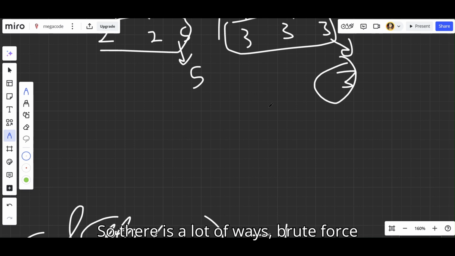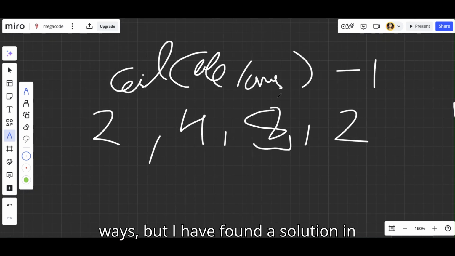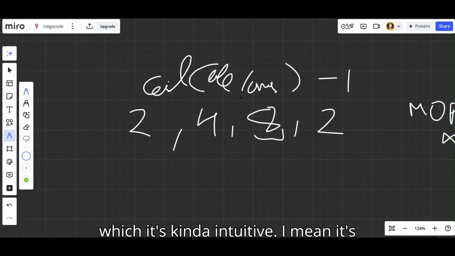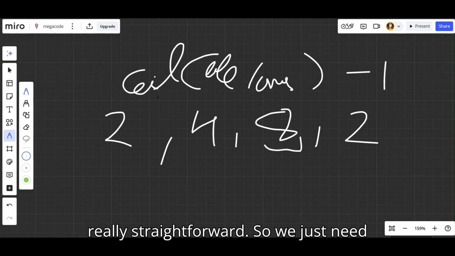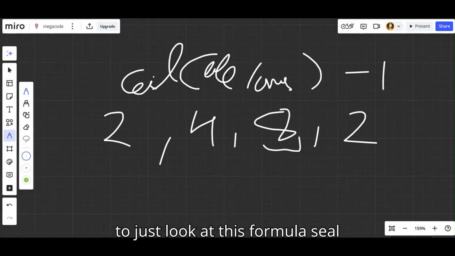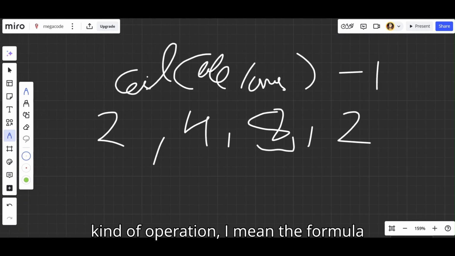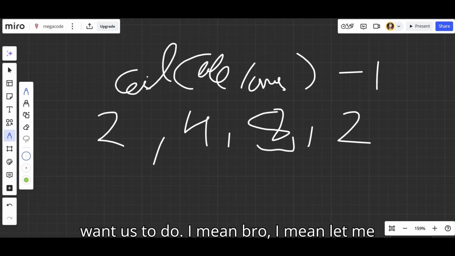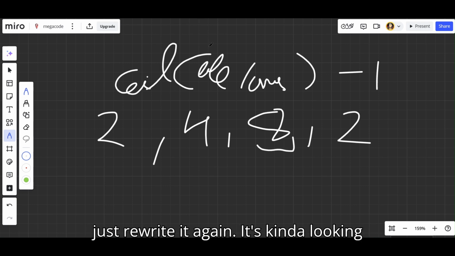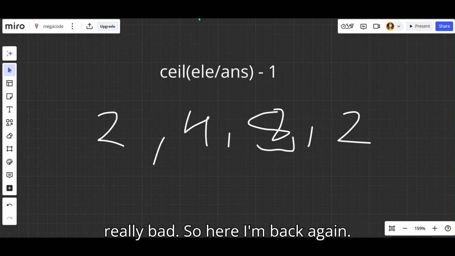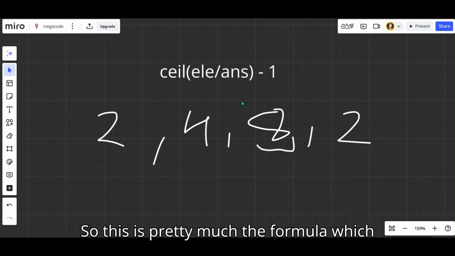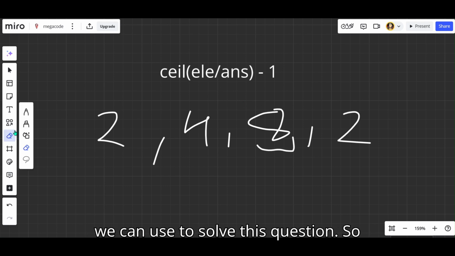There are a lot of ways, brute force ways, but I found a solution which is kind of intuitive. It's really straightforward. We just need to look at this formula: ceil(element / answer) minus one. What does this operation, the formula, want us to do? Let me just rewrite it again. It's looking really bad. Wait. So here I'm back again. This is pretty much the formula which we can use to solve this question.